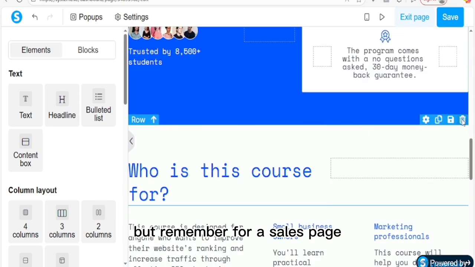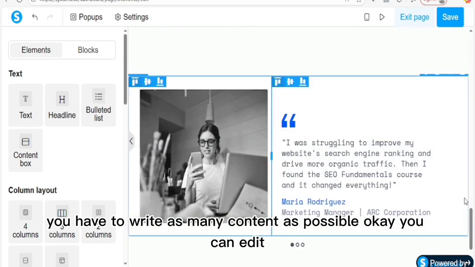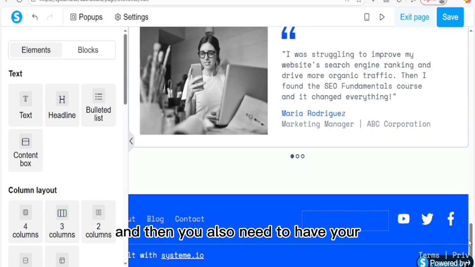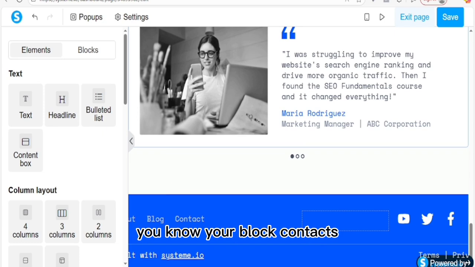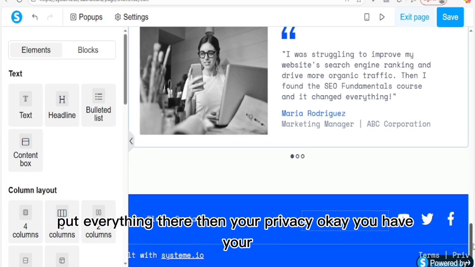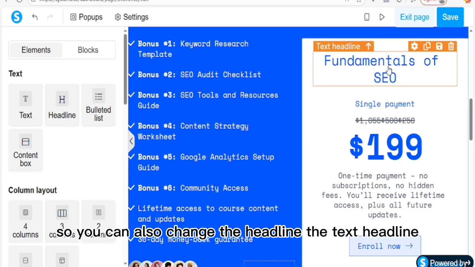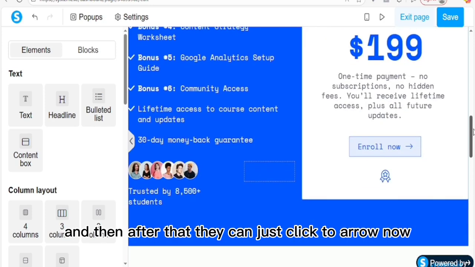But remember, for a sales page, you have to write as many content as possible, okay? You can edit the whole of these. The ones you don't need, just delete them off. And then you also need to have your privacy policy. If you have your blog, your blog contact, put everything there, and then your terms and privacy policy. So you can also change the headline, the text headline, and then the amount, all right? One-time payment, no hidden subscription. And then after that, they can just click to enroll now.